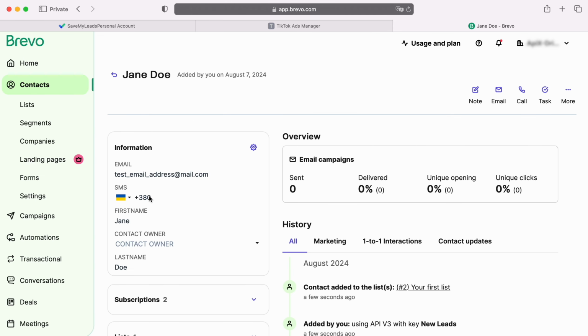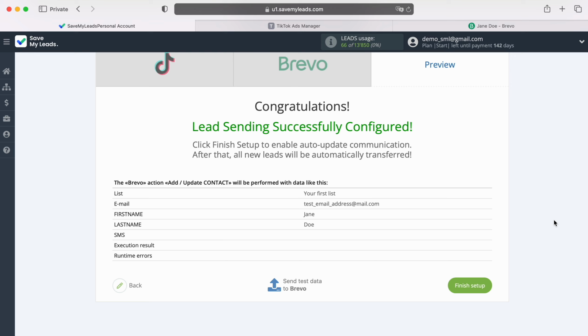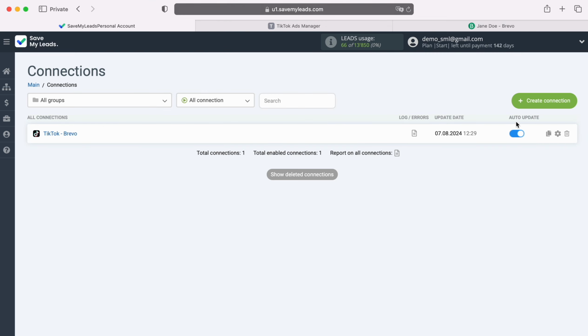If you are satisfied with everything, return to the Save My Leads system and continue setting up. In order for new leads from TikTok to be instantly sent to Brevo as new contacts, you need to enable auto update. To do this, click Finish Setup. If you want to change the connection name, you can do this in its settings.